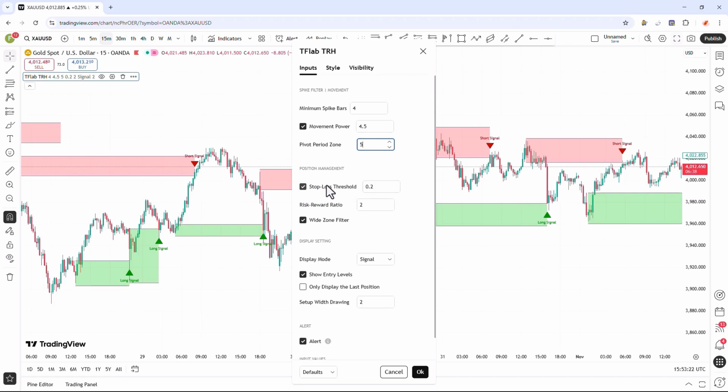Moving on to the next parameter, we can set the risk to reward ratio here, which is by default set to a ratio of 1 to 2, but this can be changed to suit individual risk tolerance and trading goals. In the following parameter, we have the option to filter the display of oversized zones, which helps to prevent the detection of excessively large TRH, true range high areas. By default, this option is enabled, but it can be adjusted as needed to better fit the user's analysis and preferences. Each of these settings and parameters is designed to give users a high degree of flexibility and control over how the system identifies and manages spikes, momentum, pivots, risk, and display zones, allowing for a more tailored and effective trading experience overall.